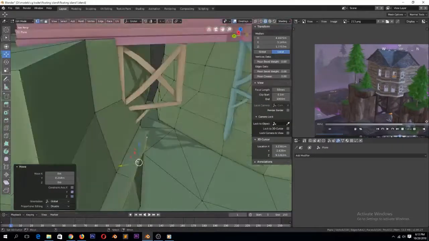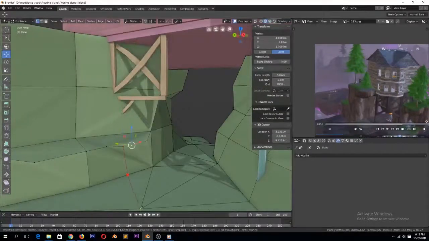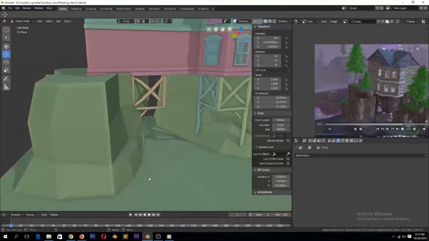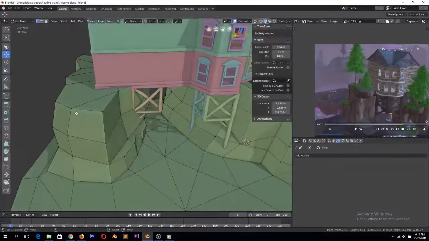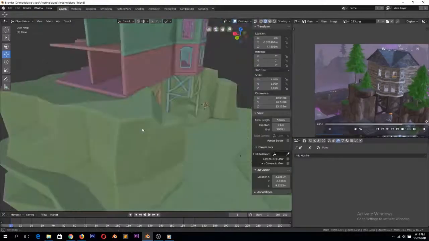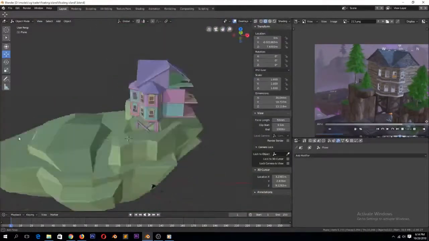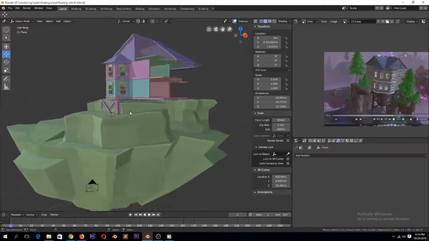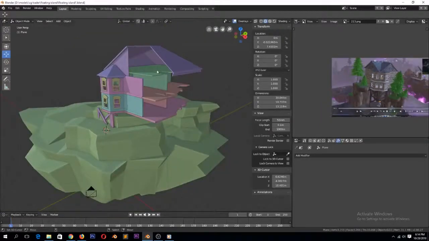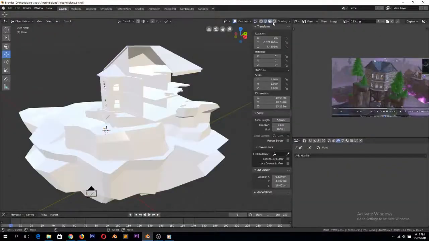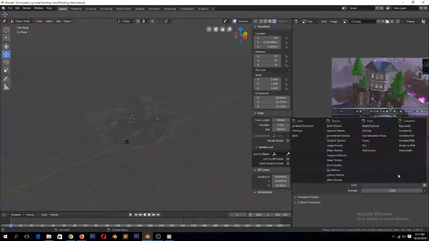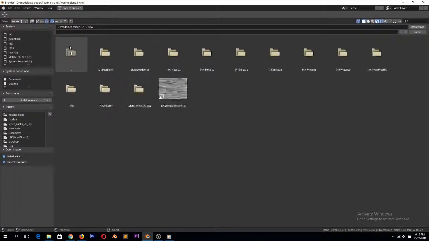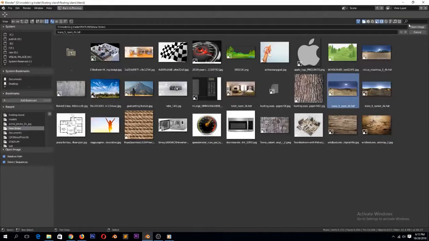See how you can easily add details to your rock using the knife tool. I think now we can do some texture painting for the rock.